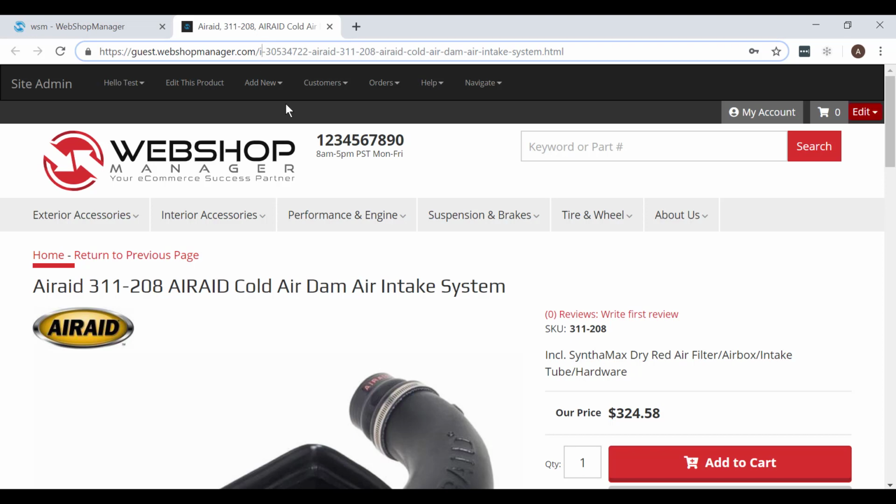I can narrow down even more where to go by looking at the number that comes directly after my indicator. This number is your product's WSM ID. This number is unique, meaning that no one number will be the same. Everything that you upload to your website will receive a WSM ID, which will assist you in searching for items across your website.